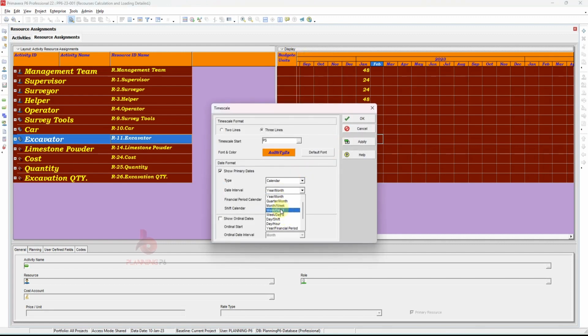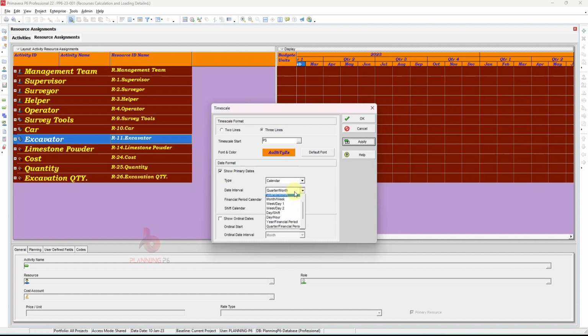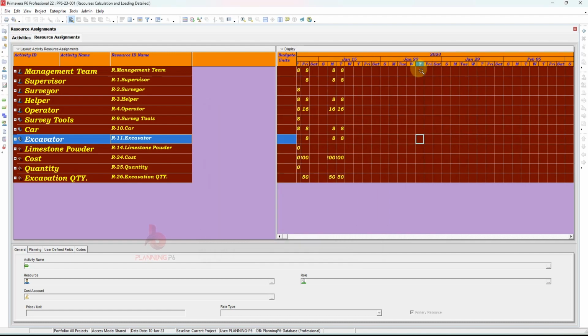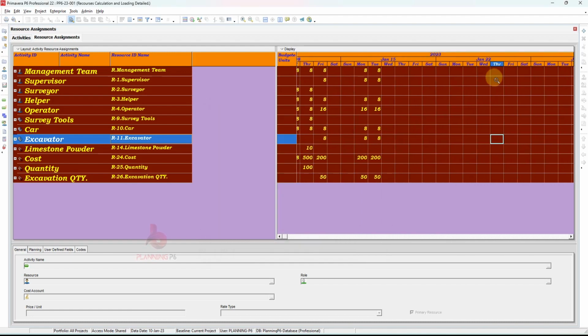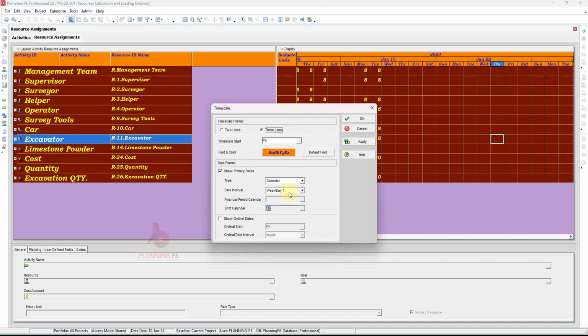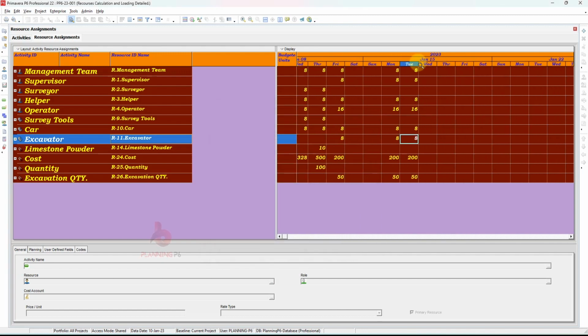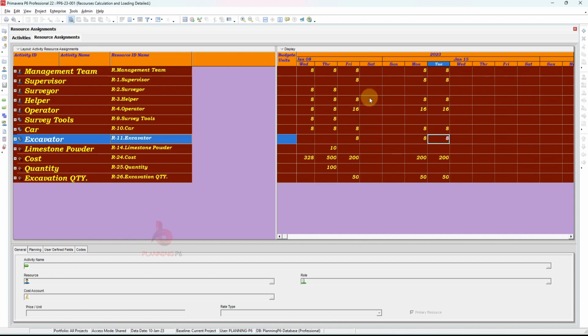So here year month, and now quarter per month, quarter monthly, you can see it: quarter 1, quarter 2, quarter 3. And here weekday 1, apply. Weekday 1 means the week starts from Sunday. Okay, go here. So here Sunday to Saturday. If we go to time scale weekday 2, apply and OK. Sunday to Saturday. So these are the same.